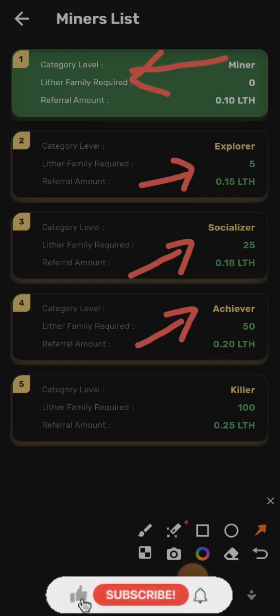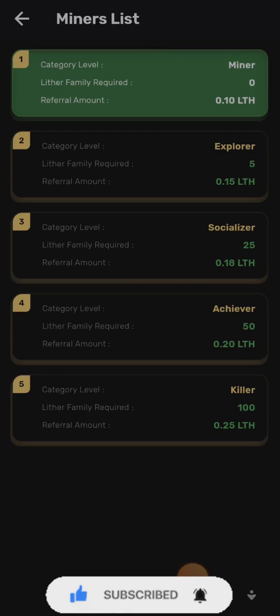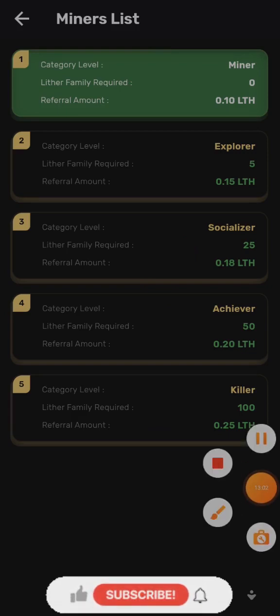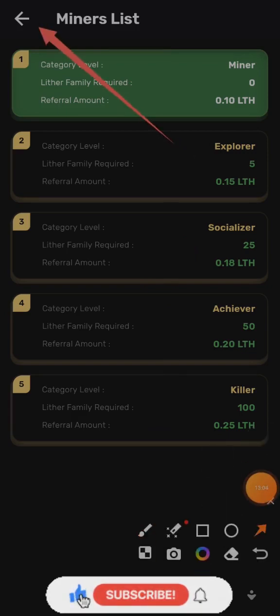Then the highest level here we have the killer. Now the killer means you have to invite 100 persons who are active, and you will be earning 0.25 per hour. Now let's go back to the home page by clicking on the backspace at the header section.